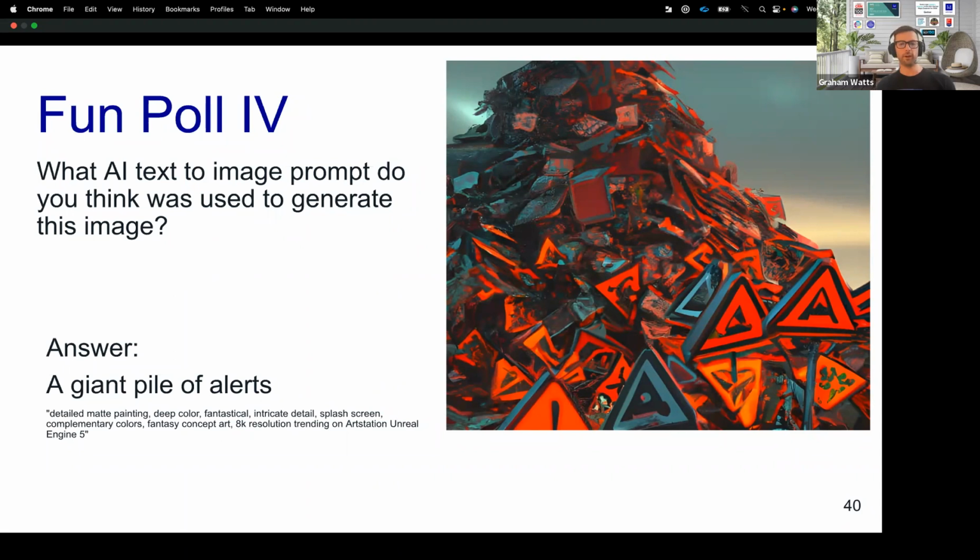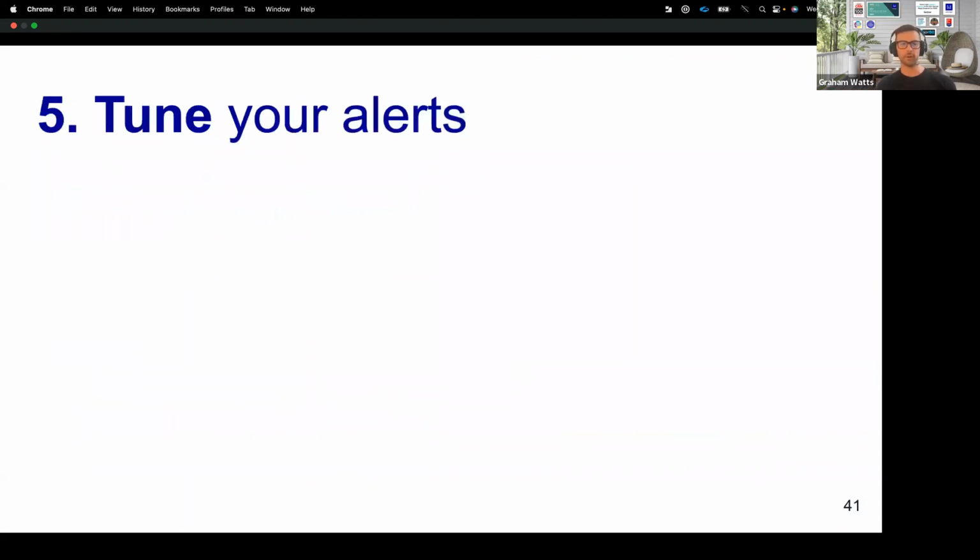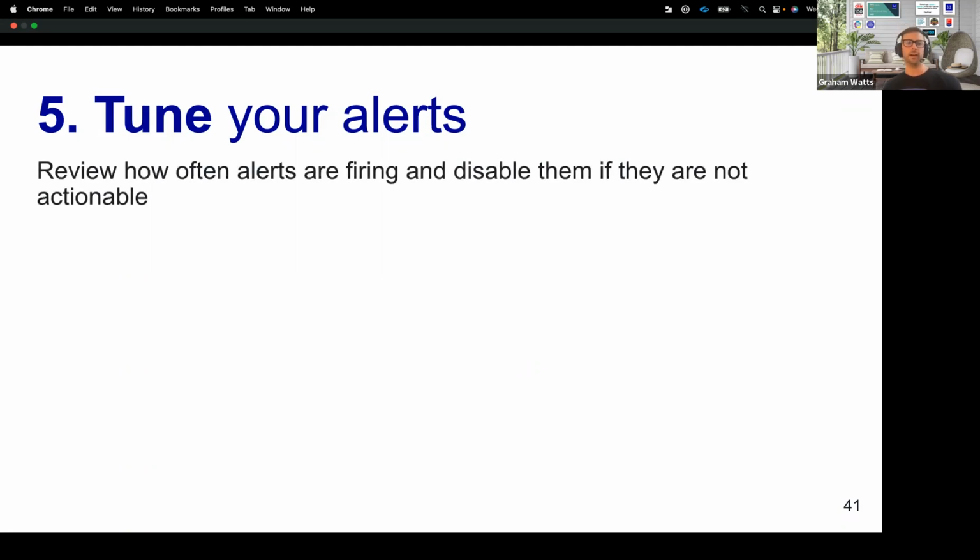there's our prompt there. So moving on, just so we have time for questions. The last bonus thing here is, once you've done all this work to efficiently design and create a good alerting strategy, you have to make sure to tune your alerts because your services are going to change. So your alerts are going to change, your team members are going to change. And it's good to do this on a recurring basis.